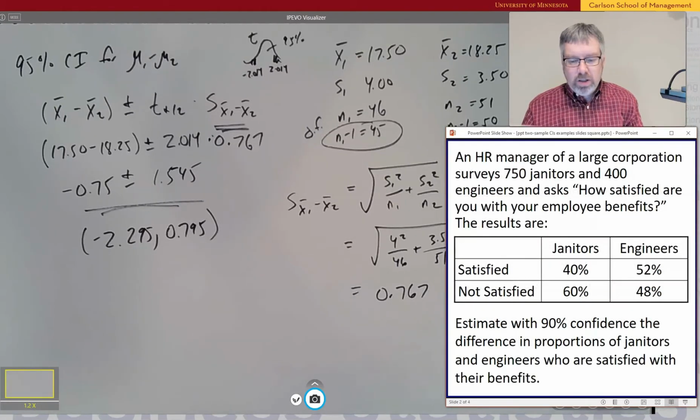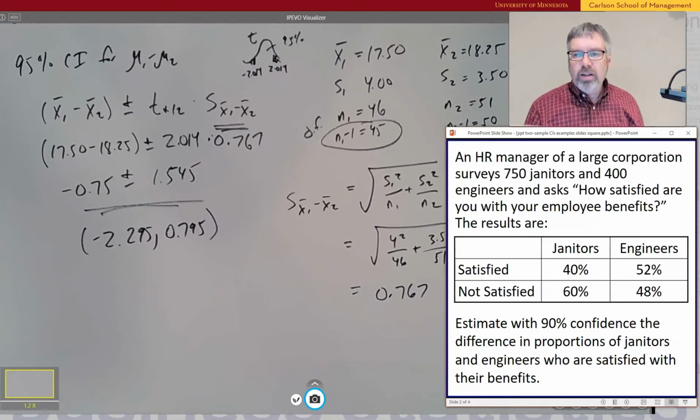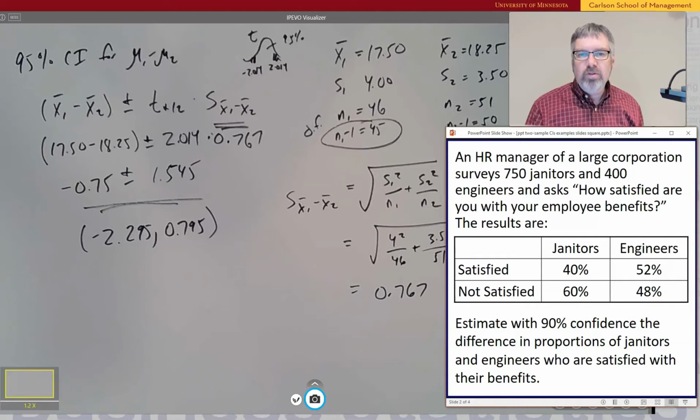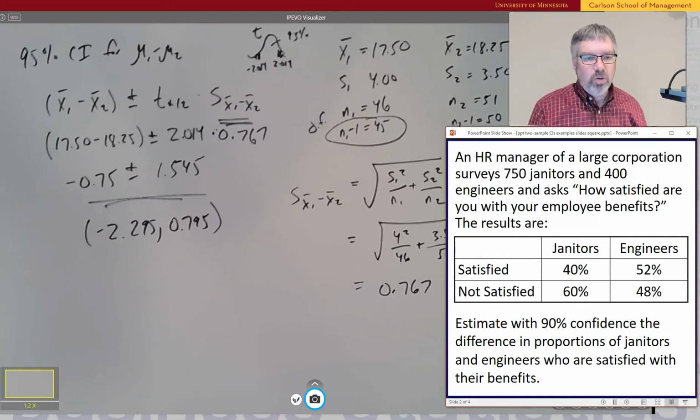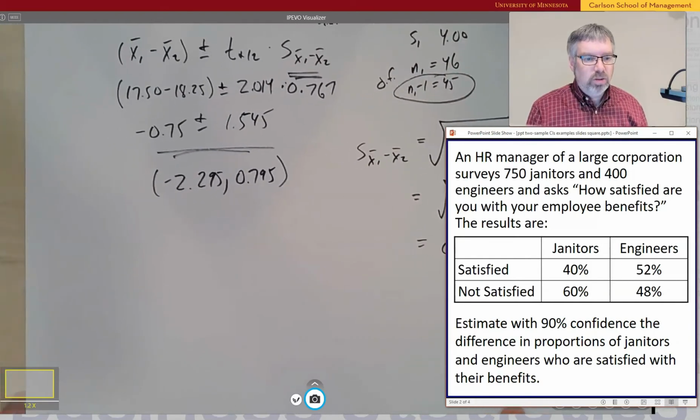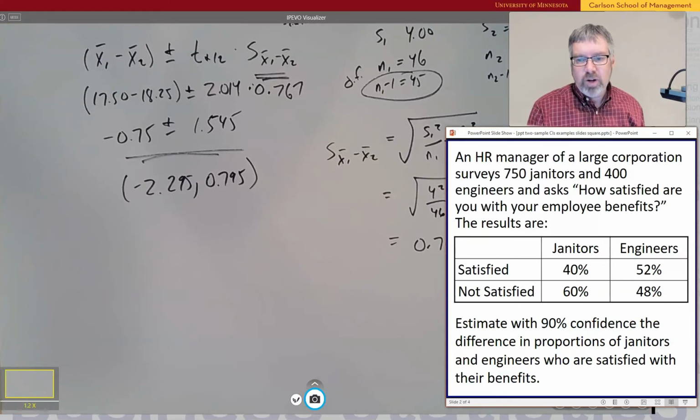Okay, let's do an example for proportion. So in this case, we have two samples. We have a sample of janitors and we have a sample of engineers. And we're going to ask, how satisfied are you with your benefits? And it's not a very sophisticated scale. We're just going to essentially have you be, yes, you're satisfied, no, you're not satisfied. So the proportion we're interested in is the fraction satisfied, and we're interested in the difference between the fraction satisfied for janitors and the fraction satisfied for engineers.